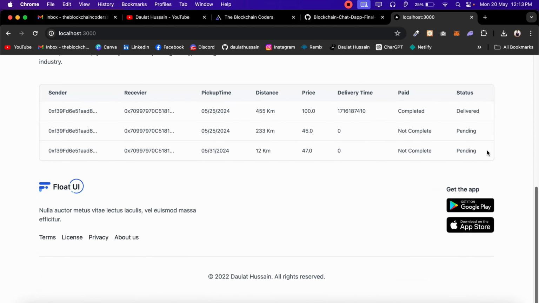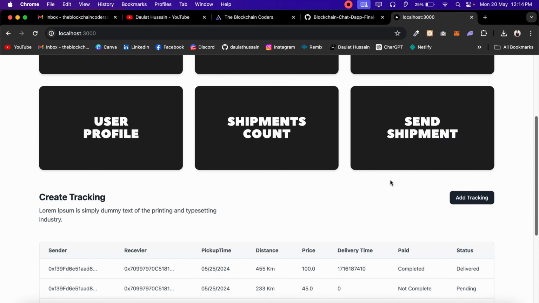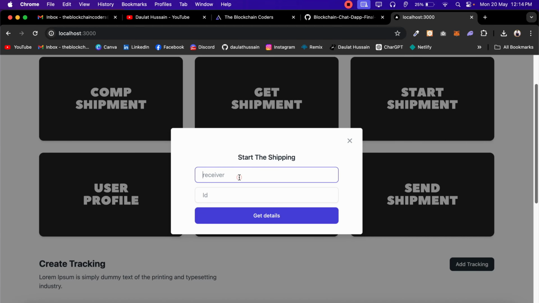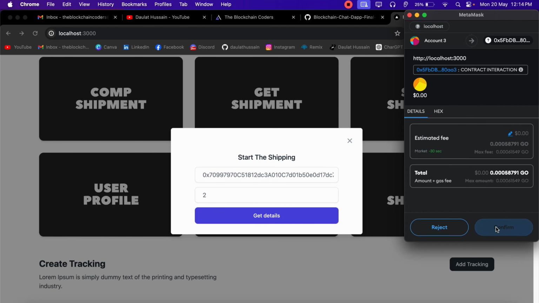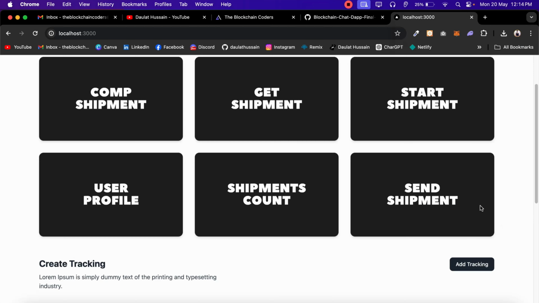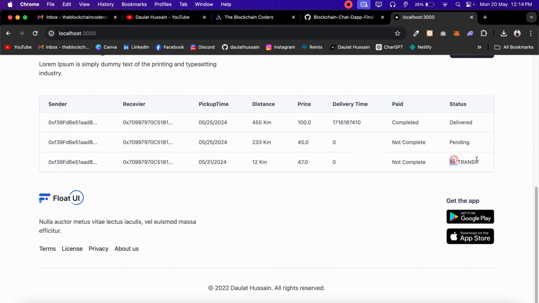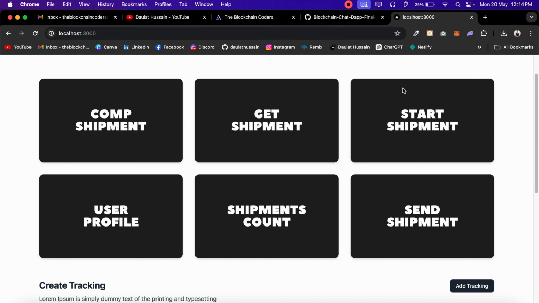I can do the same thing with this one. So it's in pending. So I have to simply start the shipment, and I can simply give the ID. So ID is 2, and click on this. It's going to open the MetaMask, and I have to simply confirm the transaction. So the transaction is complete, and here is change the status. You can change, and you can complete.